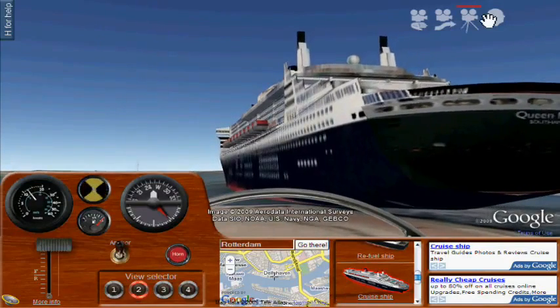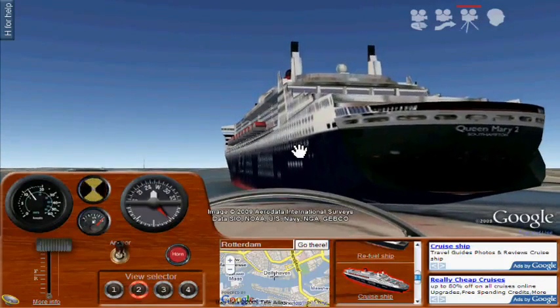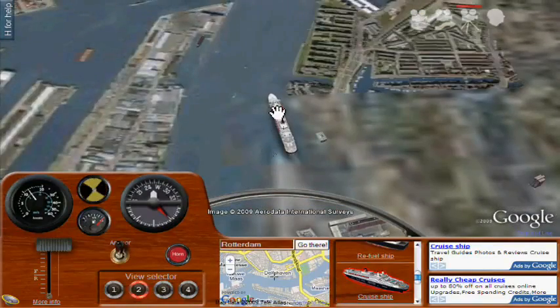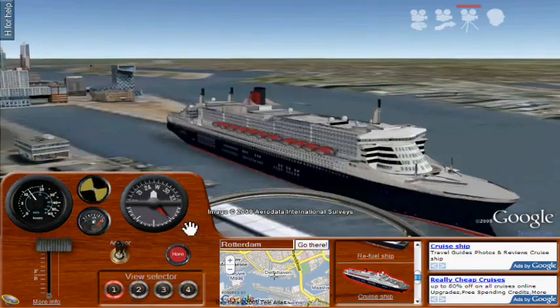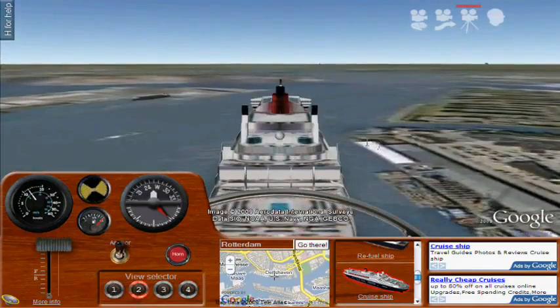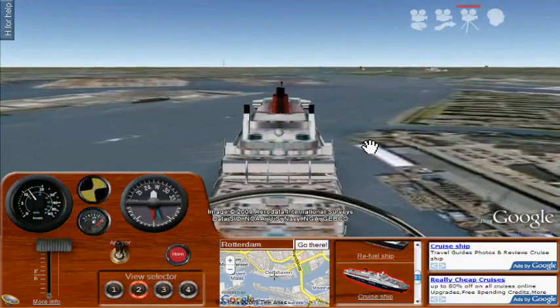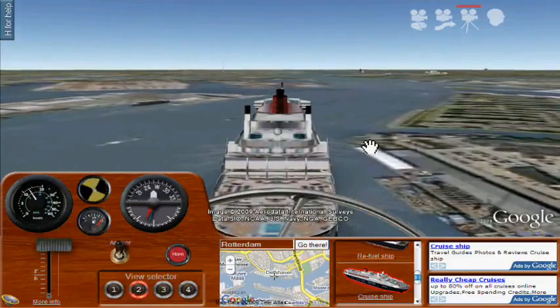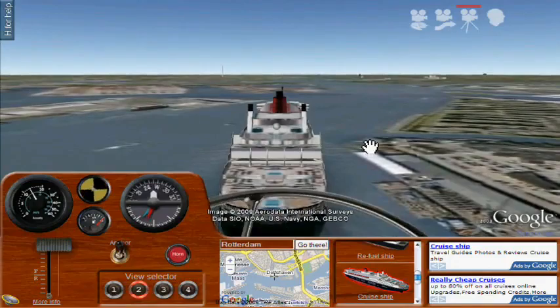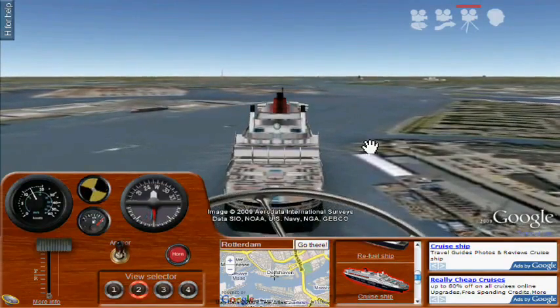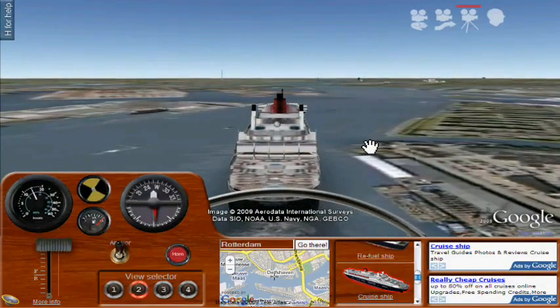So this simulator is just really cool. I love the way it works. It's visually stimulating, and it's amazing how it demonstrates the plugin. This is the first serious application that I've seen come out that really demonstrates the power of the Google Earth plugin to be used for a gaming or simulation application.